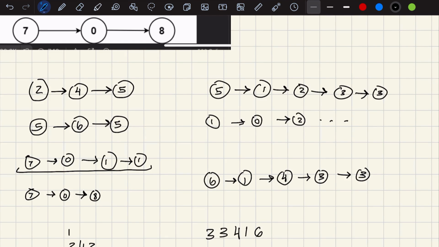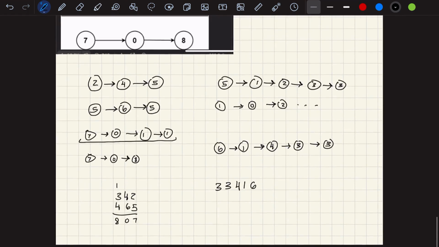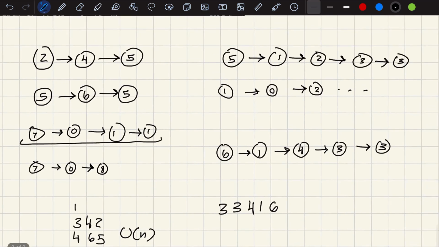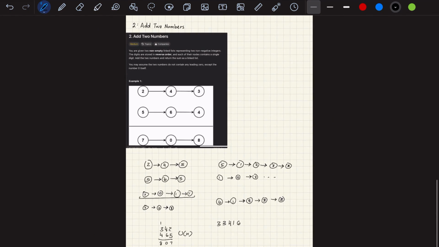But this is a pretty efficient algorithm, and it would end up being a time complexity of O(n), where n is the longest length between the two linked lists. So I think that is all, and let's head over to Leetcode and solve this problem.